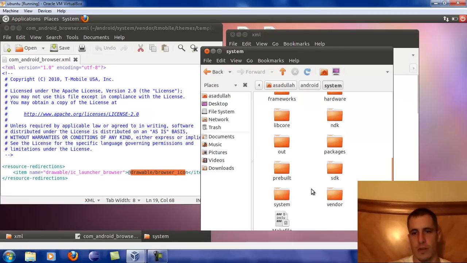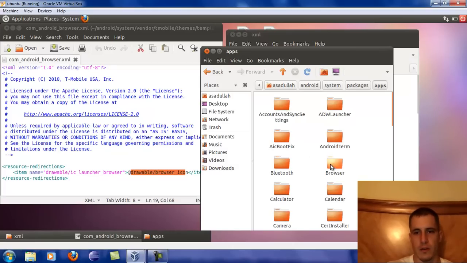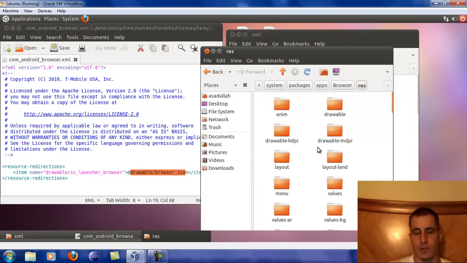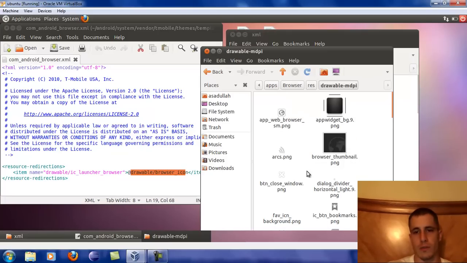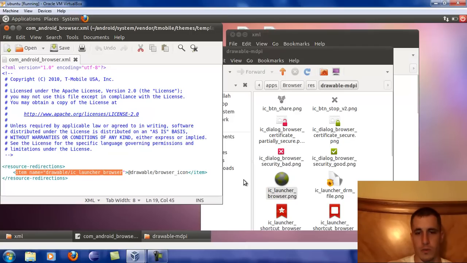This will also let you see where things are located around packages, apps. Now, in the browser, let's look in res, which is short for resources if you don't know. Now, drawable could actually mean drawable HDPI, drawable MDPI, or just straight up drawable. I already know what this is at, so we're going to look in drawable MDPI, and we see IC Launcher Browser. So that means that this first part is what's originally there, and this right here is what we're going to make it.